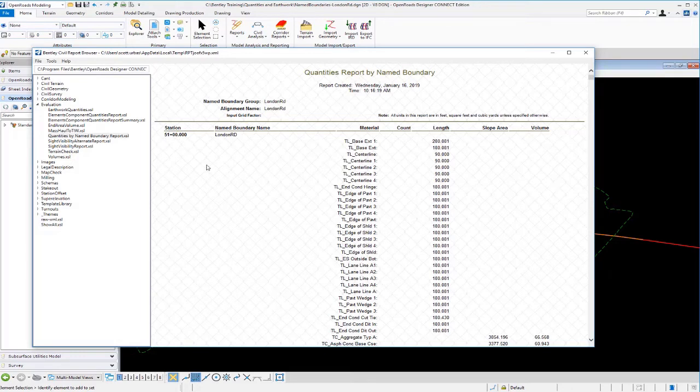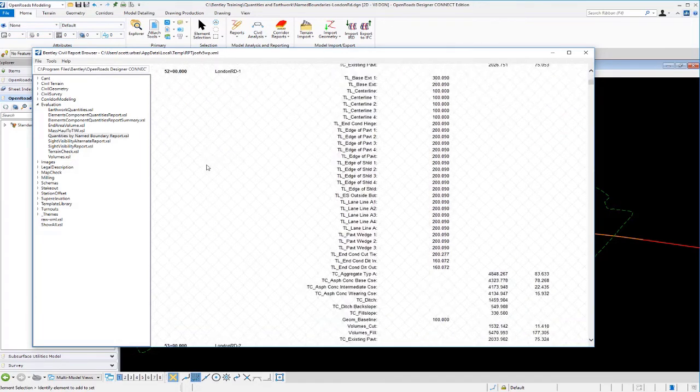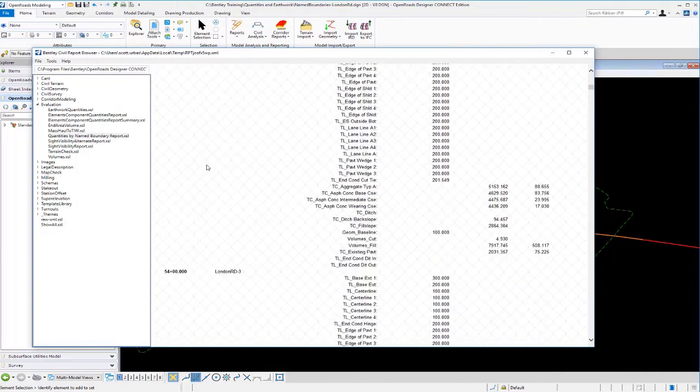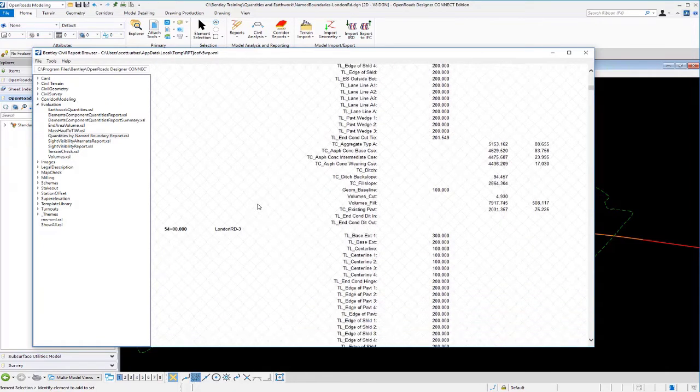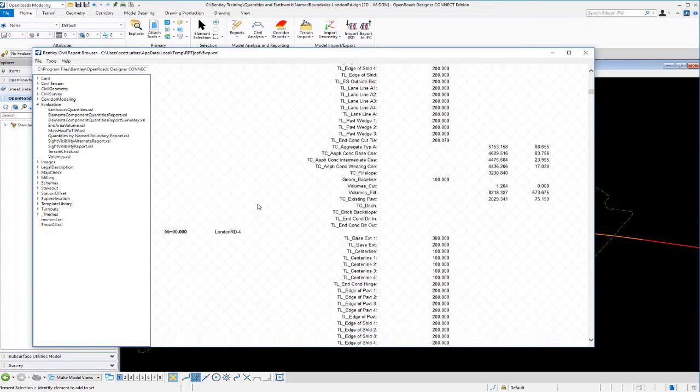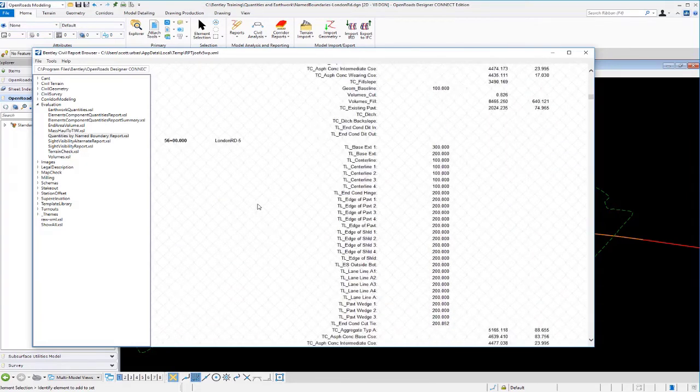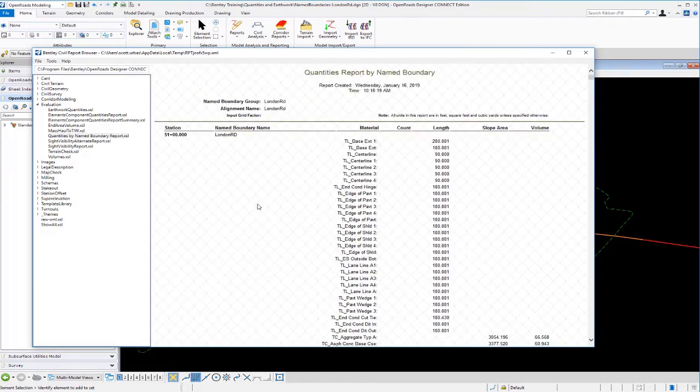So we start at 51+00, we go to 52. So every 100 feet it's reporting what's inside of each one of those named boundaries. So you can see there's all the same quantities that we had previously. Also note the named boundary group names are being shown here in the report as well.